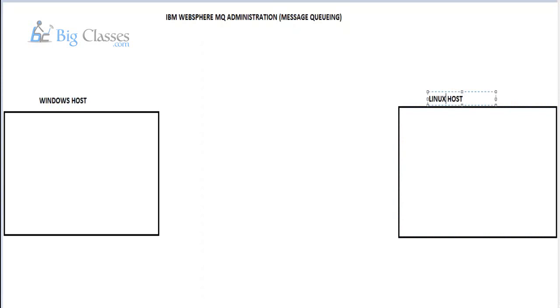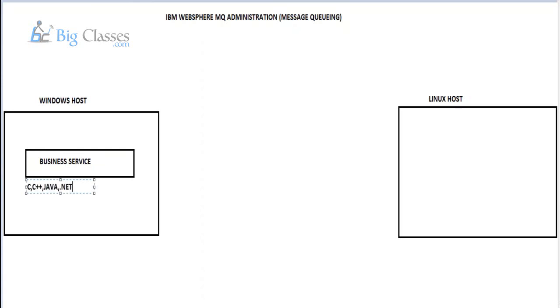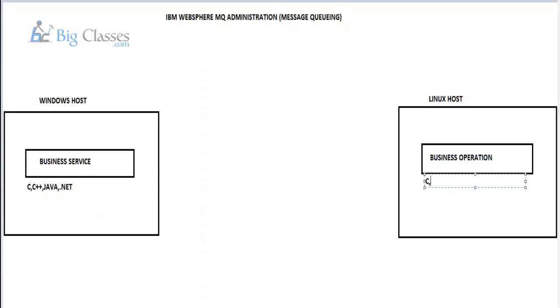On the Windows host, an application is hosted. Its name is business service. This business service might be implemented in C programming language or in C++, Java or in .NET. One more application is hosted on Linux. Its name is business operation. This application might be developed in C or in C++ or in Java or in .NET.